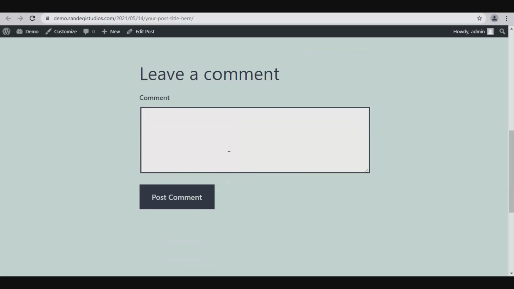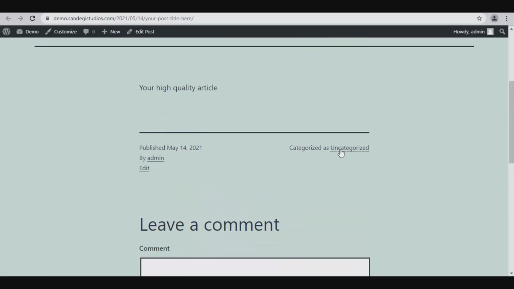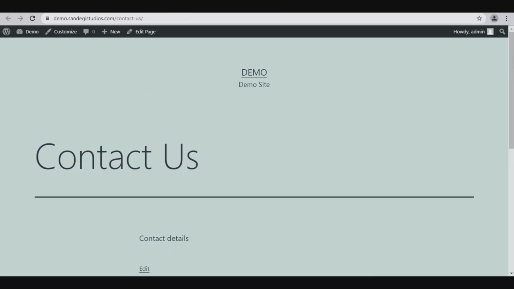Next, this is how your post will look like, with post title in link, and with category. So this is how your post and page editors work.